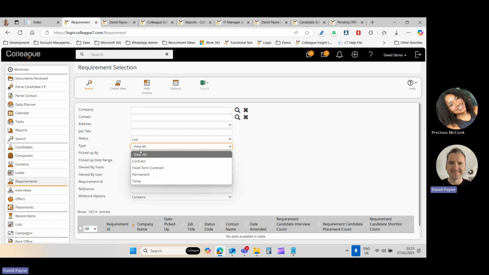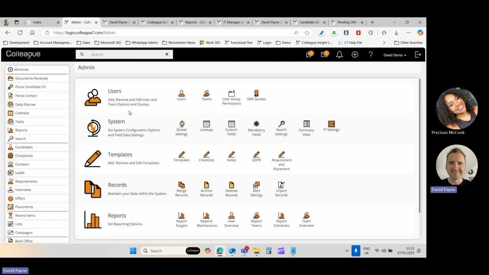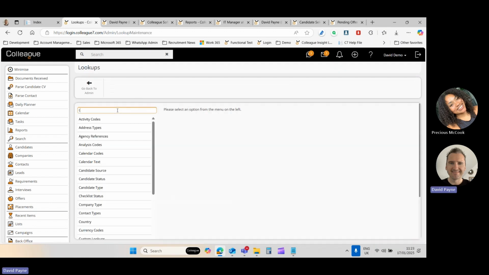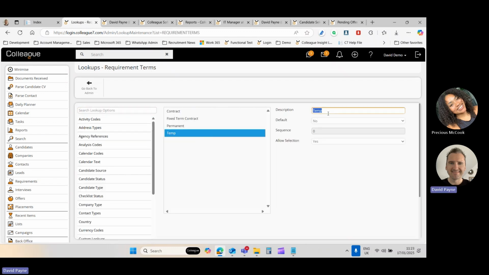So the type would then change to be that, and the records that might be associated with that previous code would just appear against that type now. So it's just an ability to set the naming convention of requirement terms if you don't agree with the standard terms that are there. But I'm going to set that back to our standard rolling contract.